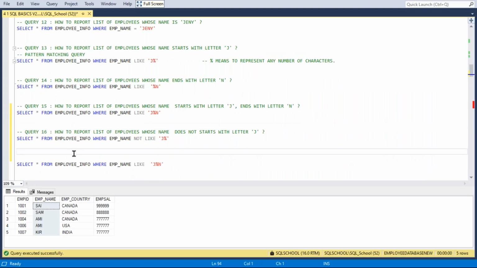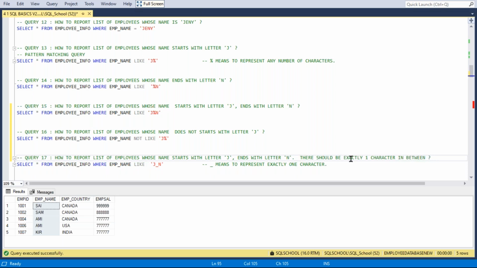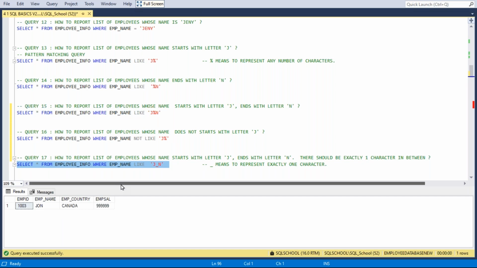Now let's have a few more queries in the same line. Here we go. How to report list of employees whose name starts with J, ends with N. There should be exactly one character in between. We use underscore. Remember, percentile means any number of characters in between J and N. Underscore means only one character.